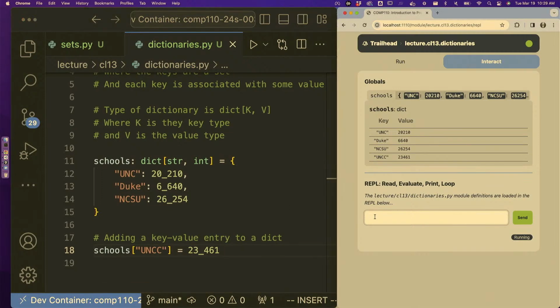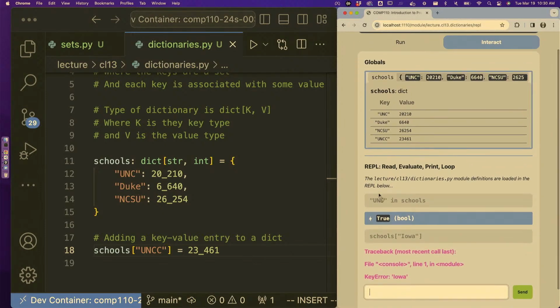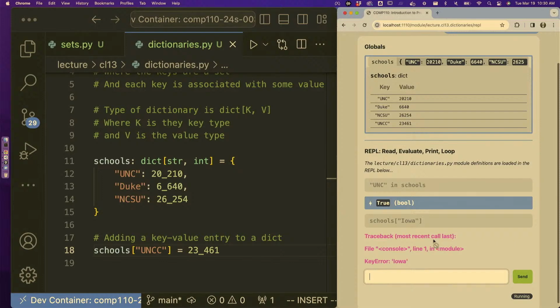We can test using the in operator, and this is a very fast operation. Does some key exist in the dictionary? So is UNC in schools? And sure enough, that's true. Just like with lists, where if you look up an index that doesn't exist, you get an index error, here if you look up a key that doesn't exist, you get a key error. So if we tried schools of Iowa, we see we get a key error, and Iowa is not a key that exists in this dictionary.